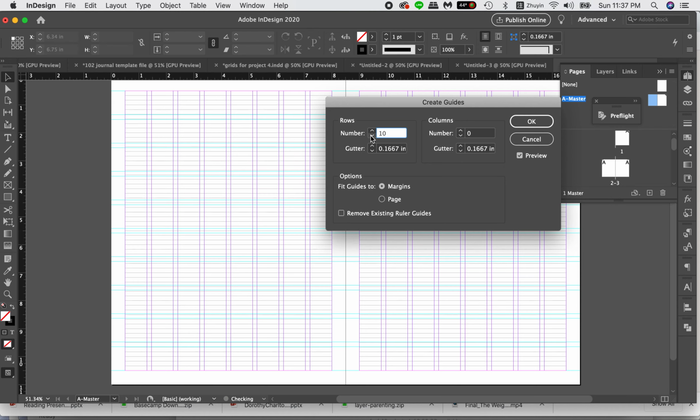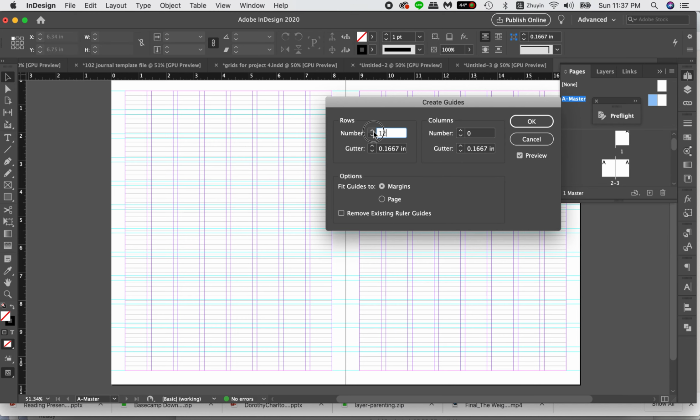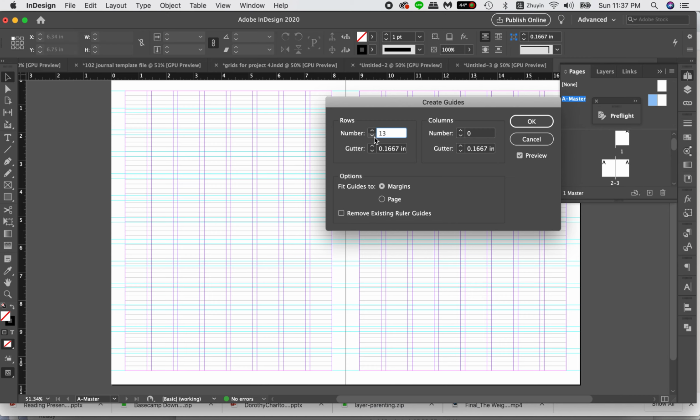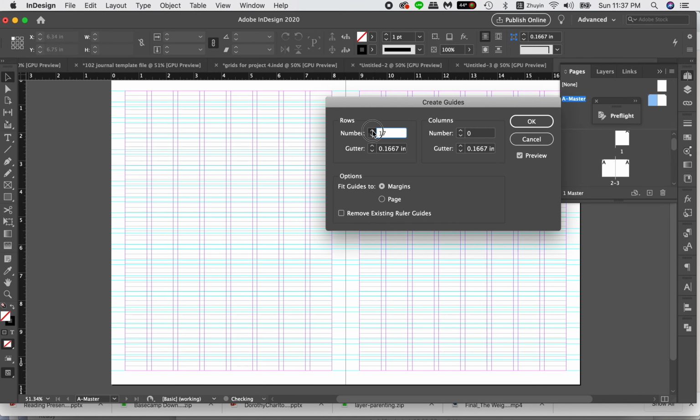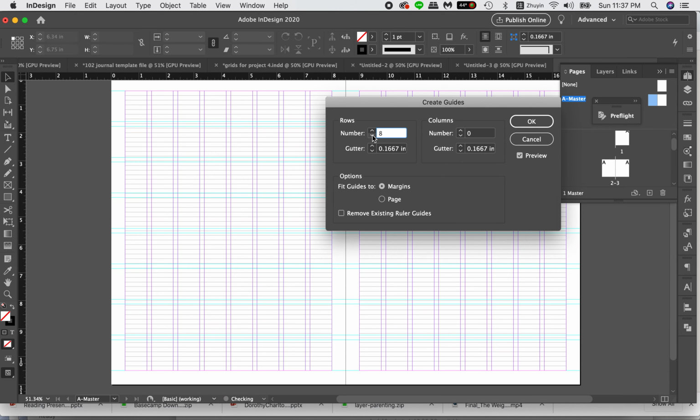So we would like to create rows that actually align with our baseline, but it's a little difficult right now. You can see they are not aligned no matter what number I choose. This is kind of the hardest part of this tutorial: finding the correct number, or how to change the setup of the page to make the rows of the guides fit with our baseline. So let's cancel it.